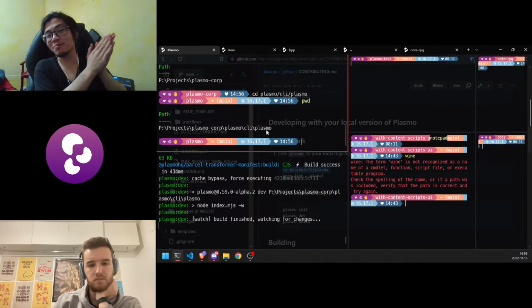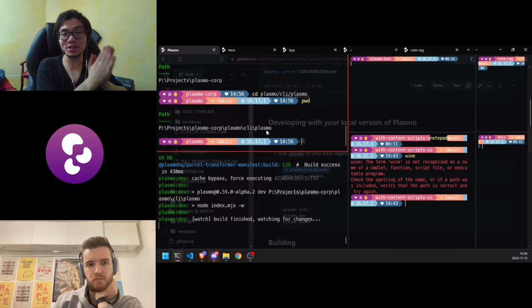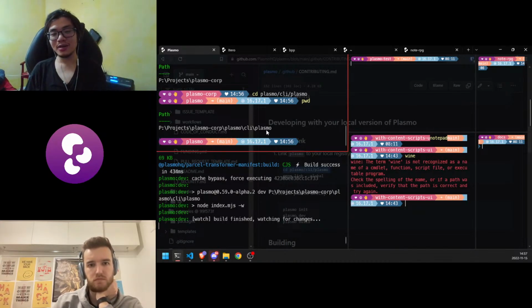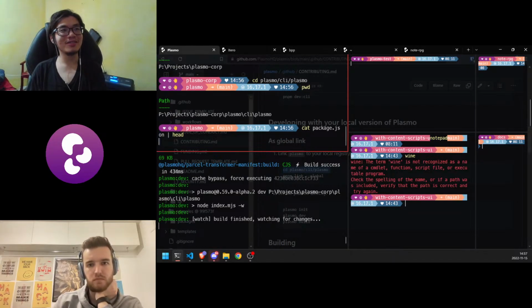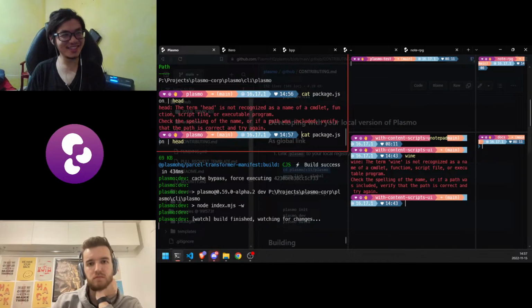It's basically the module composed of the CLI only. The key important thing is that when you cat the package.json, right? I don't have head. Do I have head? No, I don't. All right, never mind.